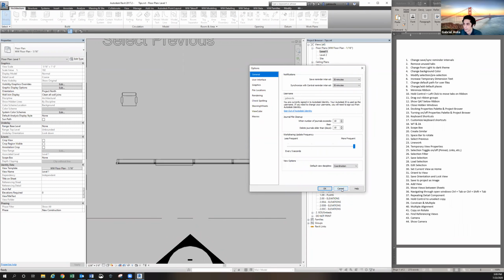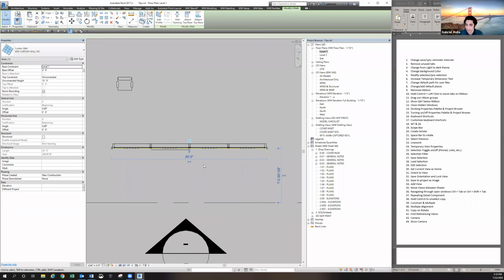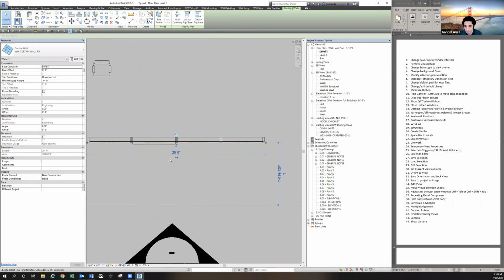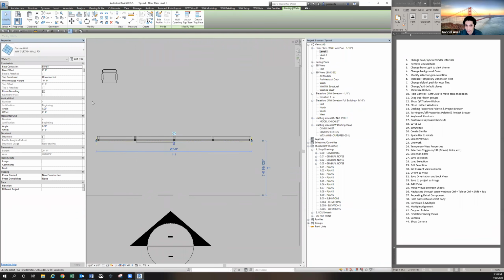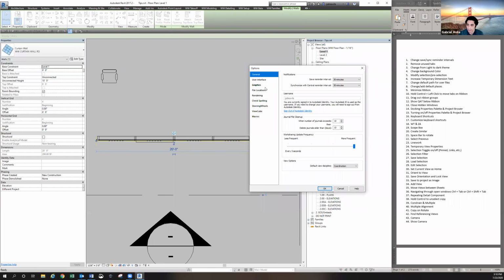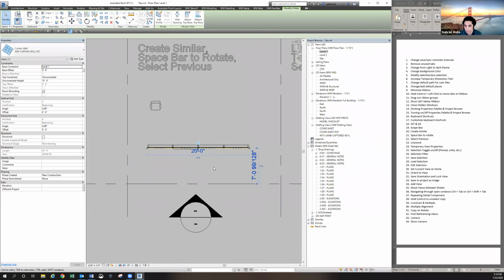Tip number 6, increase temporary text dimension size. When you select something in Revit, it gives you these temporary dimensions. Sometimes they may be a little small, and if you zoom in, it doesn't really help. But there's an option in the options bar under graphics to change the text size. If you like the temporary text to be a bit bigger, you can change it here. You can make it smaller or bigger, whatever you prefer. You can see it gets a lot bigger if I put it on 20.